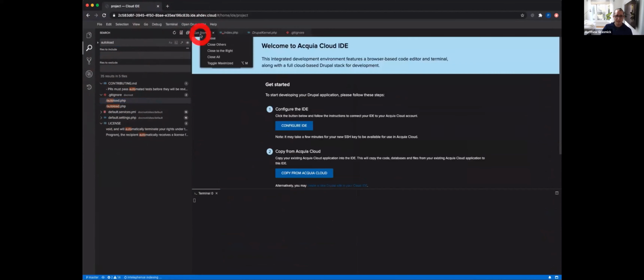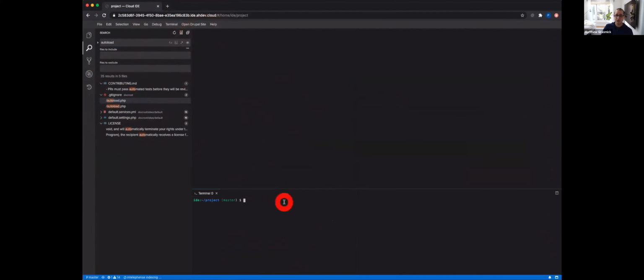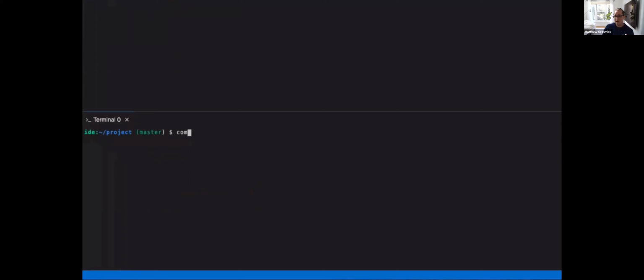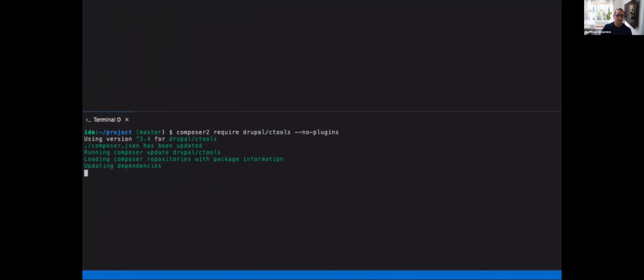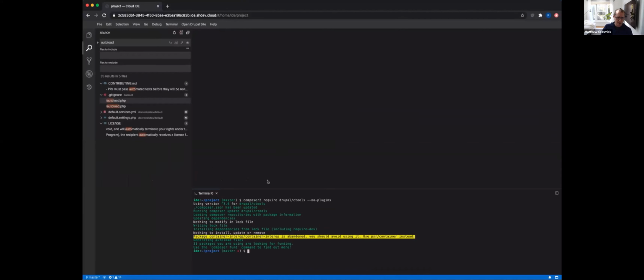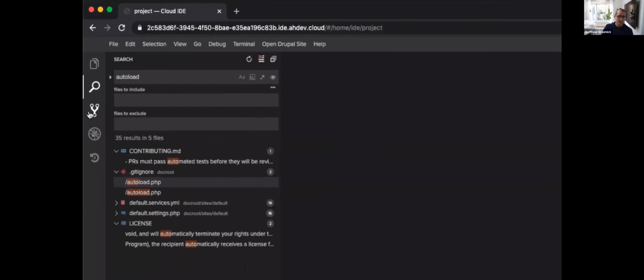And perhaps one of the coolest things, I can actually open a terminal and run commands. This is in my browser tab. I can run commands. So for instance, I'm using Composer 2 here to download and install the CTools module. And it's actually the default Composer version now in IDEs is Composer 2, but it's done it.